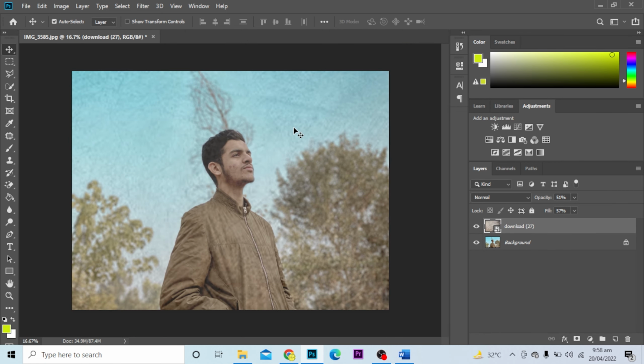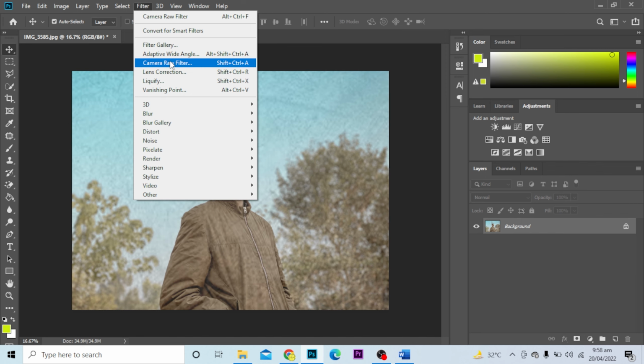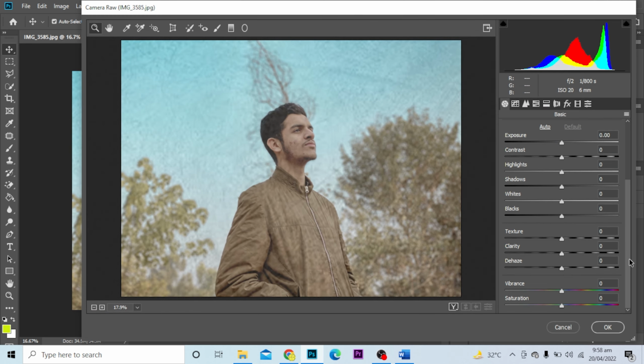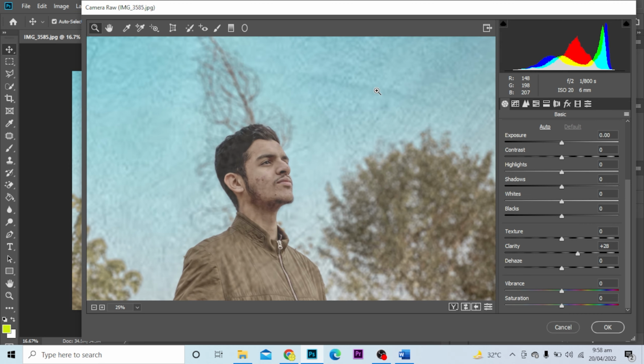What I'll do is I will select Ctrl Shift and E. Now the layers have been merged here. I'll go to this filter option, camera raw filter. Now scroll down and I'll increase the clarity. So you can see here that texture is being added.